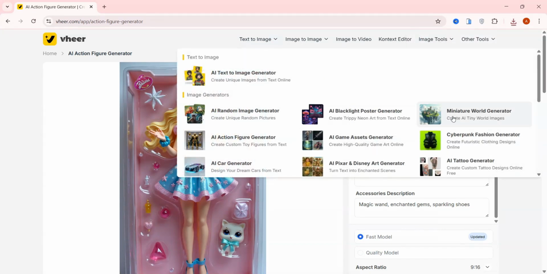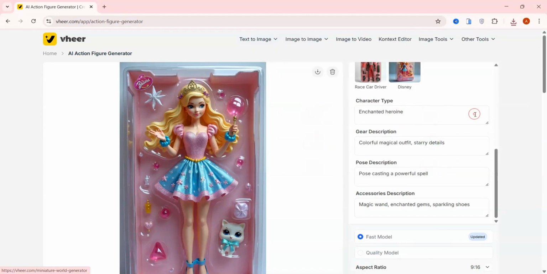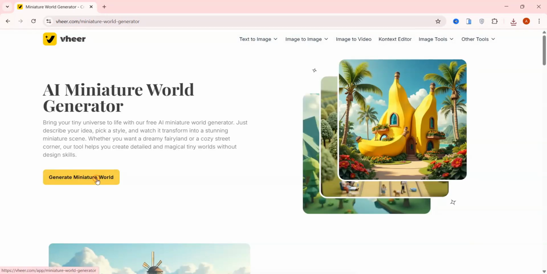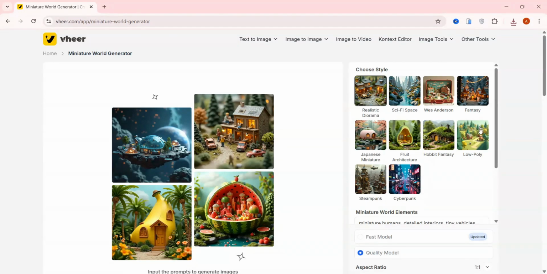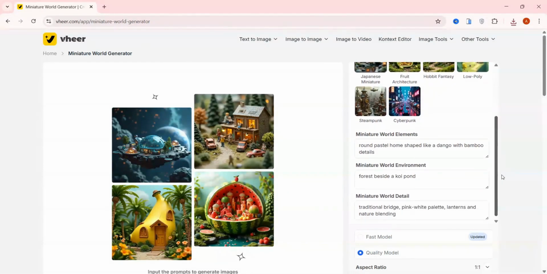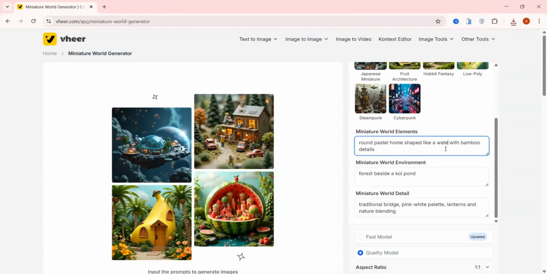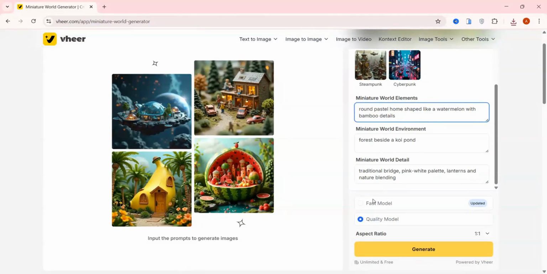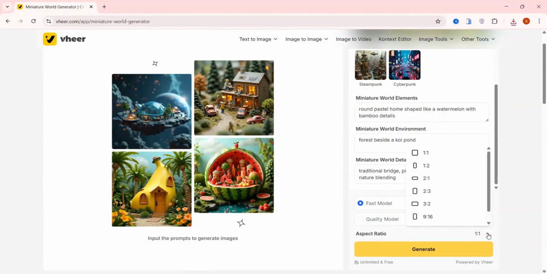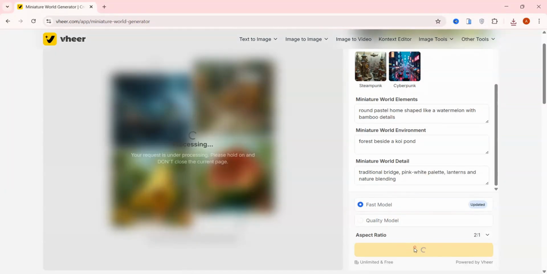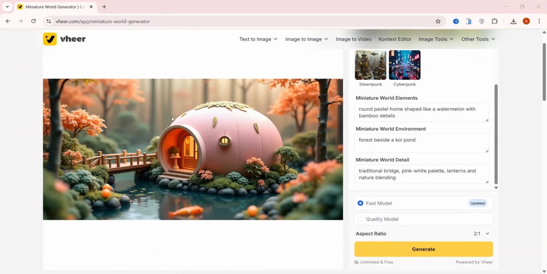I will also try this miniature world feature. Such creations are still trending on all socials. For the style, I will choose Japanese miniature. Then, under settings, simply replace with your favorite fruit. I will replace it with watermelon. Choose the generation mode, aspect ratio, and generate. Wow, look at the details. Incredible, and you can automate the entire channel with this single tool for free.